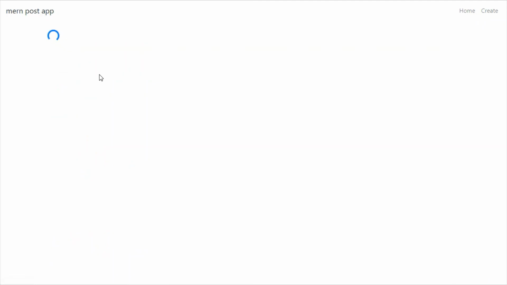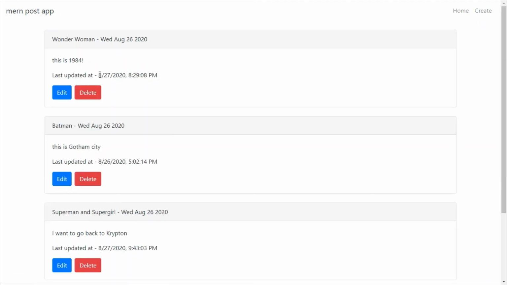And with this mern-stack application in mind, you can also create a lot of different projects. For example, a to-do list app, expense tracker, exercise tracker, notes app, etc.